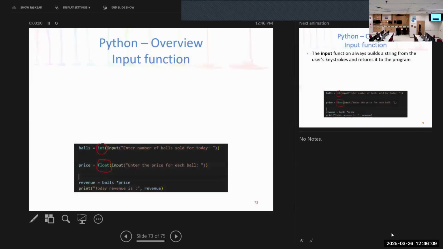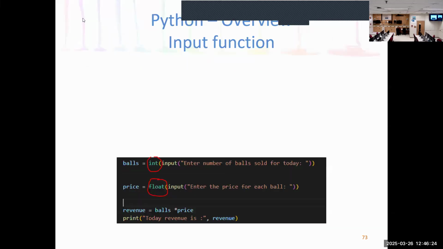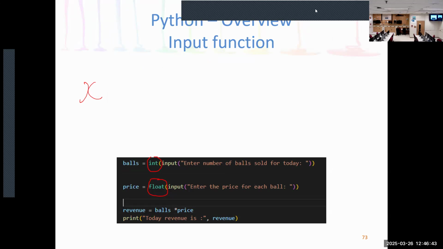In Python, whenever you want to get input from the user, you use the function input, right? Remember that whenever you use the input function, you have to follow some steps. You have to put the variable on the left, because that's the variable where you store the value you get from the end user. Think about it: if I want to get a number from the end user and store it in X, I have to put X on the left.